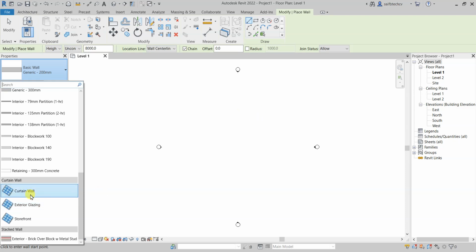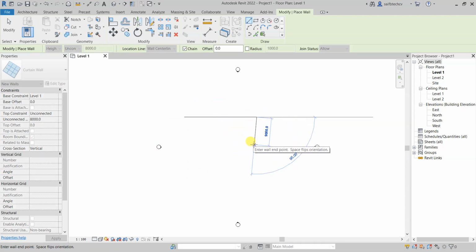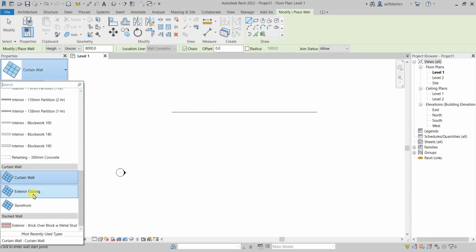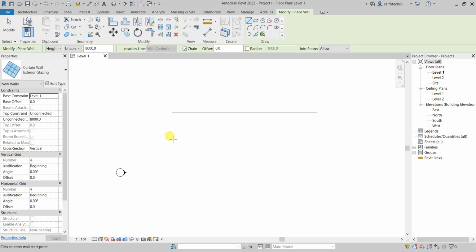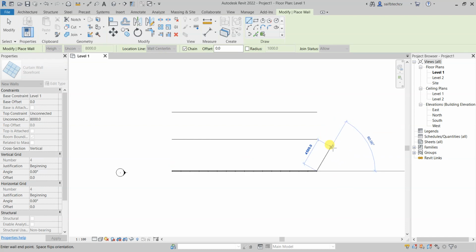I will start with curtain walls. I will just simply click here and draw a wall like this. So this is a curtain wall, and you can see the thickness of the wall is very thin. Again, I will click here, I will click on exterior glazing, and draw from this side. Again, I will click here, and this time I will click on storefront. Again, I will click here and then click on this one. Now after that, I will press escape.